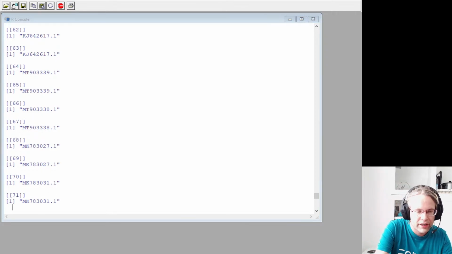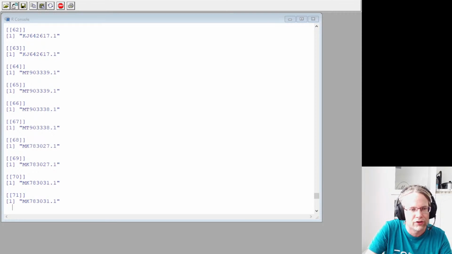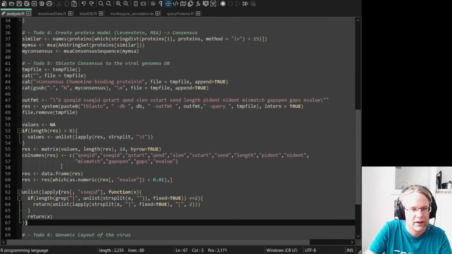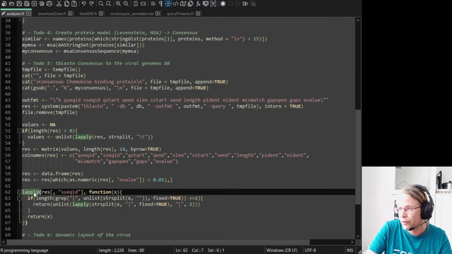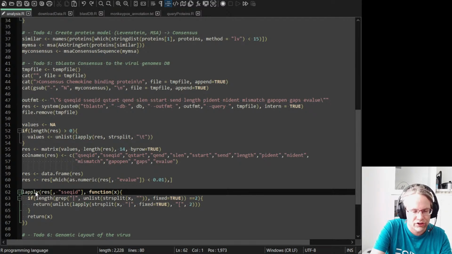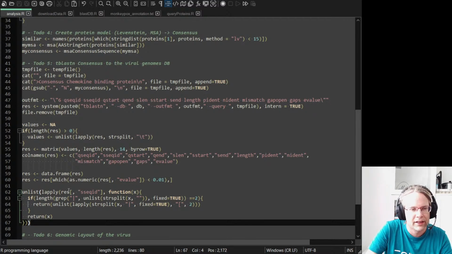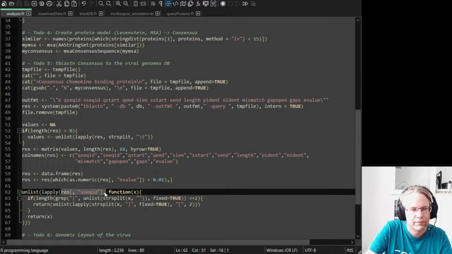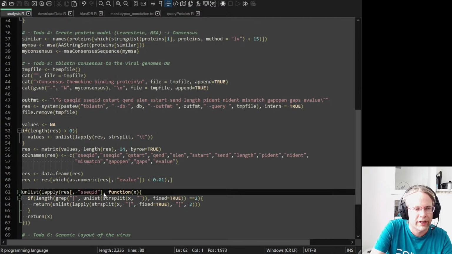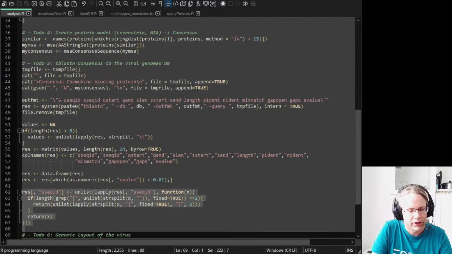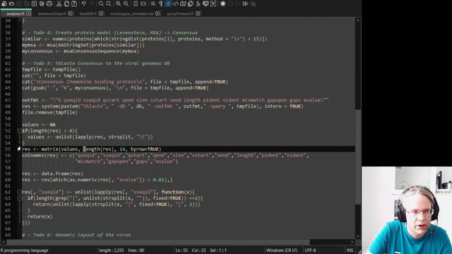All right, so I'm going to unlist everything, and then these are going to be my IDs. So I'm just going to put this back into the column where I took them from. So let's go back. So here we have the lapply, which works. So I'm going to then say unlist all of this, and then I'm going to put this back into the column where I took them from. So in this case, that's called res SSEQ ID. Good.